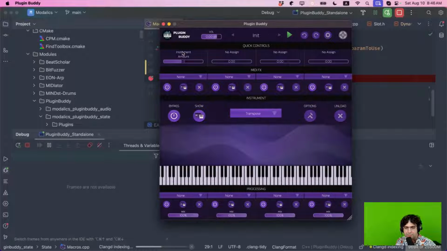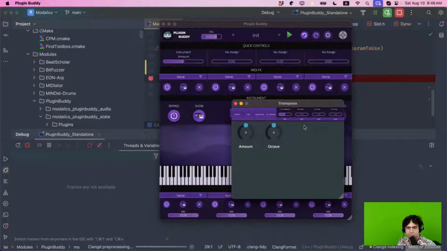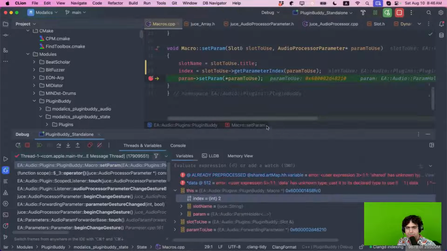Oh, so this gives the name of the slot. This is probably not the best. Maybe it is pretty good to put instrument there. I can also add the name of the plugin, I guess. But yeah, this now works. Let's see if this works when I change it, if I remap.